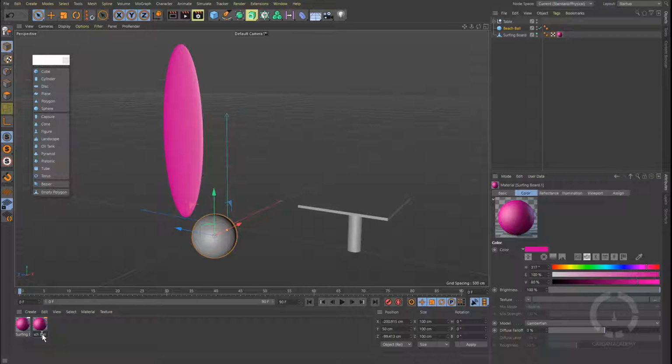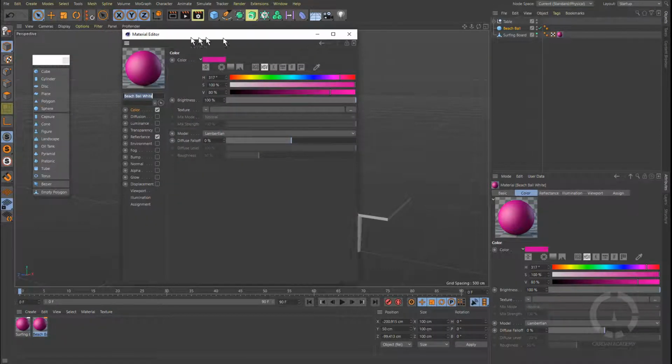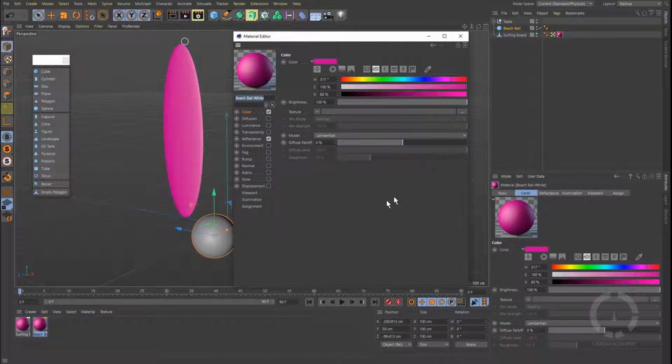And let's give it the color. It's going to be white, so I'm going to call that white color. And I'm going to double click on it. And now when you double click on your object, you're going to get access to all the properties in the material editor. So in here, I have the color property right now selected.